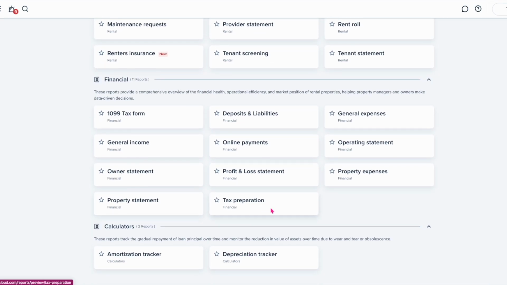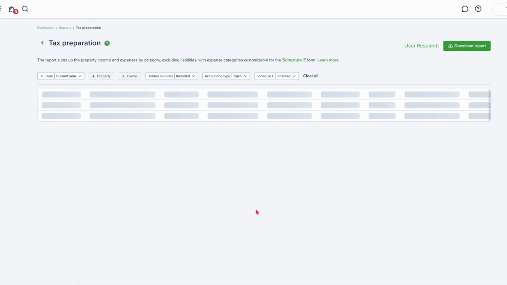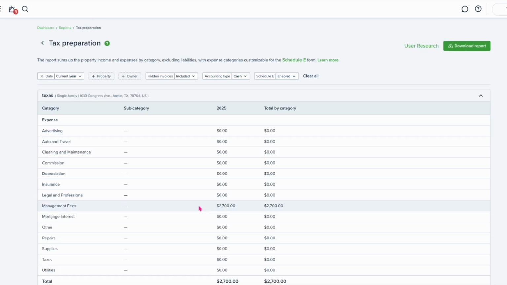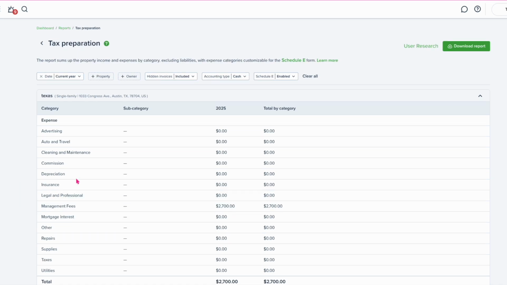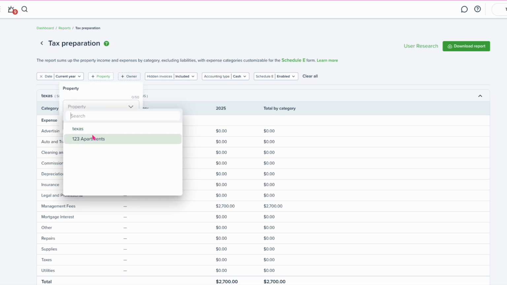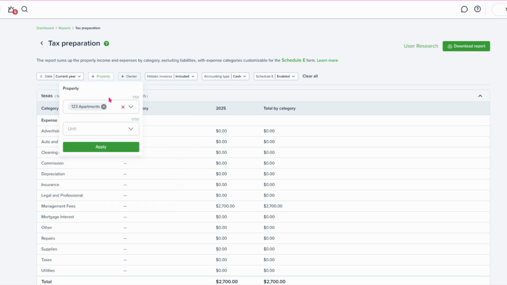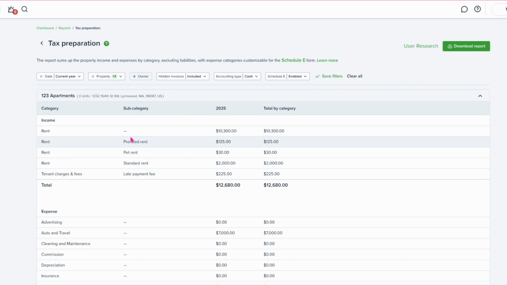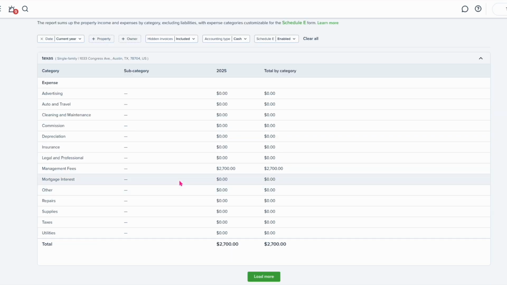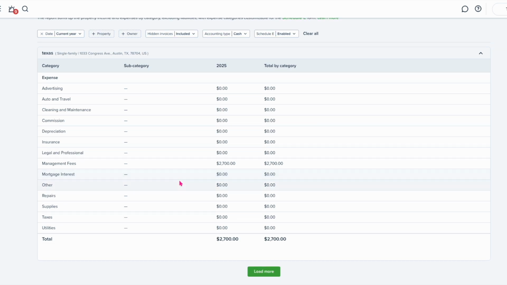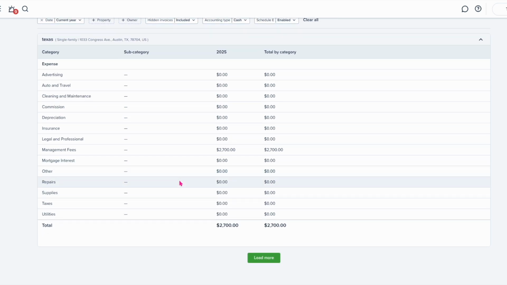Finally, we'll take a look at our last report titled Tax Preparation. This report sums up property income and expense amounts by category. Here we added a new unit filter for multifamily, as well as improved the export format consistency. It will not include information on liabilities, owner contributions and distributions, or general income and expenses.